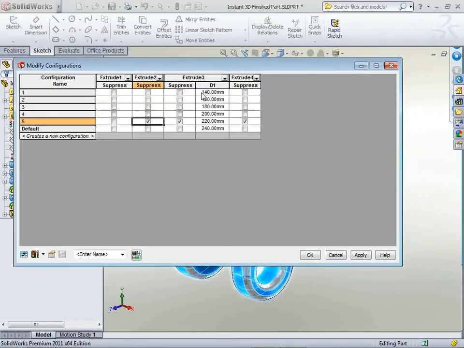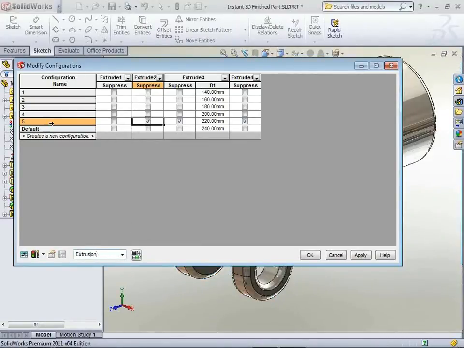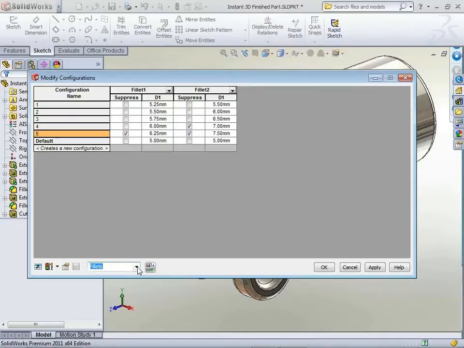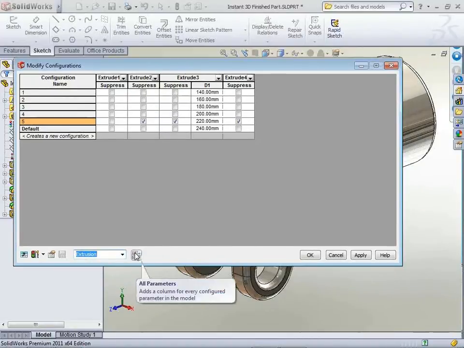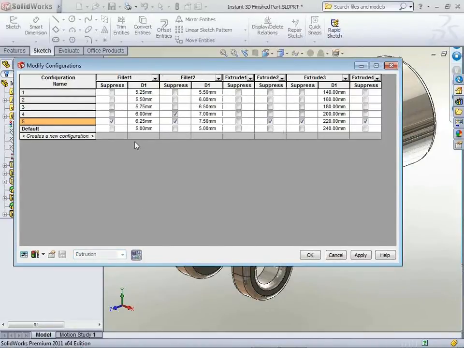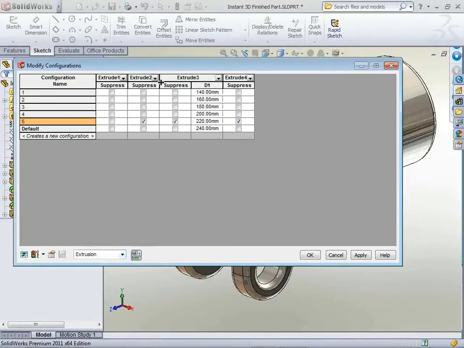Now, I was telling you about using different names here. I'll just call this extrusions, and it will automatically save this configuration of table configuration extrusions. Now, I have access to any single one of them individually, or I can access this and have parameters. You notice that I have access to every single one of them, being the fillets and being the extrusions. So you select what you want.